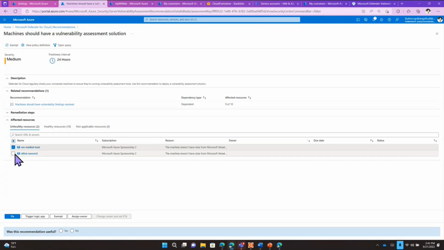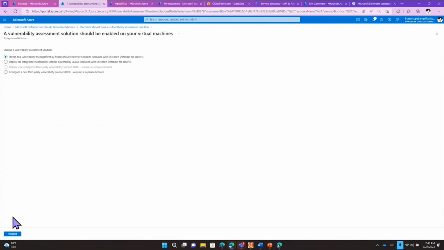So I can come here and select it. And if I click on fix, I get these 3 options. I get threat and vulnerability management. I get Qualys, which is included with Defender for Servers. And I get this third option, which is that BYOL that I told you requires a separate license. So it's still Qualys and Rapid7.